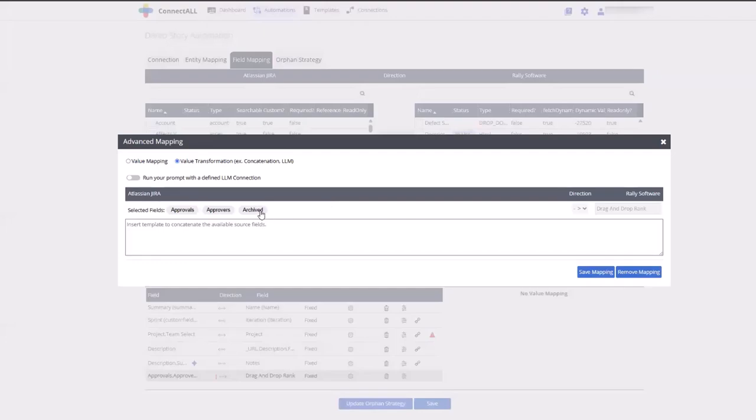I said concatenation only supports one-way mapping. And so when you pick value transformation, it requires that you pick your direction. And it shows your selected fields here, which you can click and add as placeholders, and then add your text. So that is kind of the basics of concatenation. You can add the field multiple times.